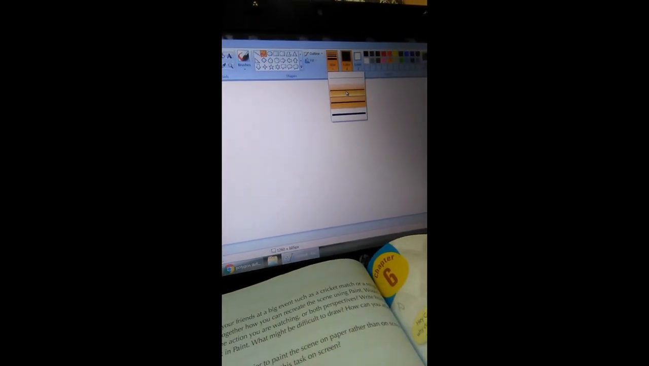Along with the tool some properties are also associated. For example, the first one is size. We can change the size of this tool, and the next one is color. We can choose different color from the color palettes, color group.